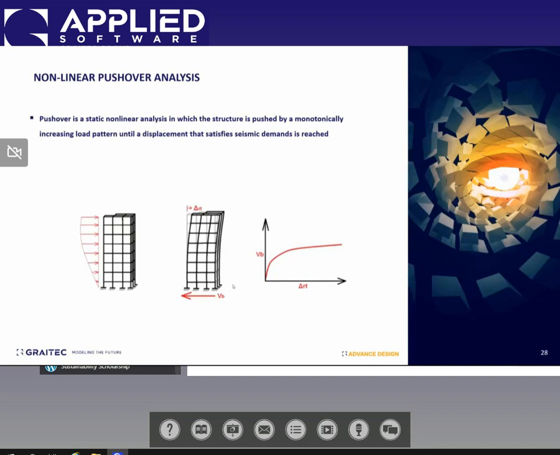And how it works is, based on a lateral force pattern, mostly seismic forces, we apply it to the structure laterally. And we study the structure in each stage to see what the behavior of the structure is. So, basically the force deformation curve would be something like that.